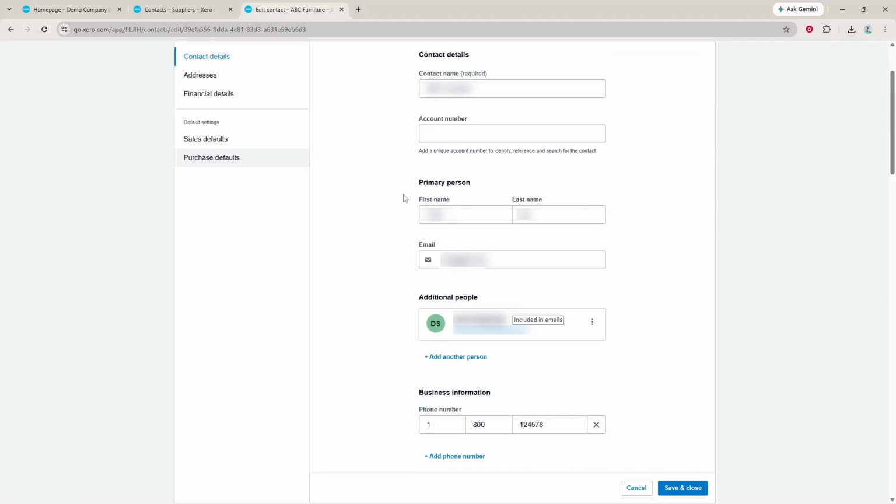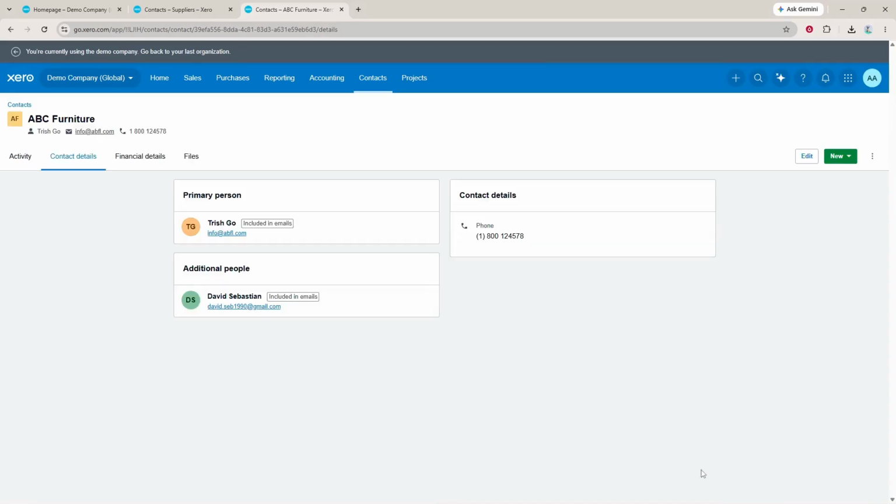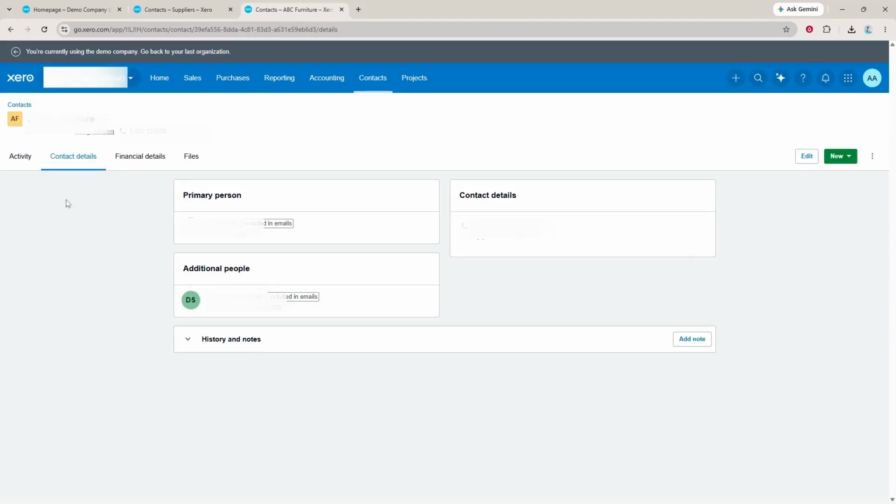After you have finished updating the contact details and any additional person information, click Save and Close. This saves the changes to the contact and returns you to the standard view of the record. Take a brief look over the contact after it closes, so you can confirm the updated information appears the way you intended. The contact record has now been updated in Xero with the supplier details you changed.